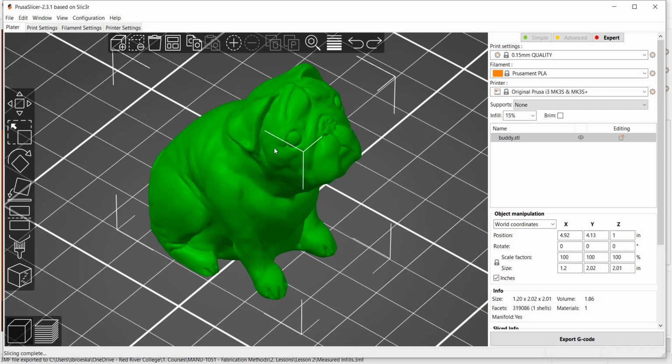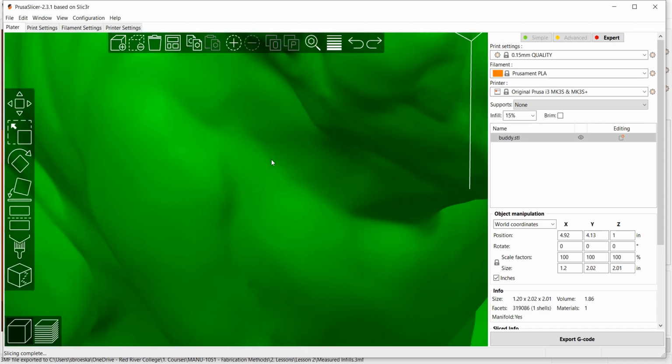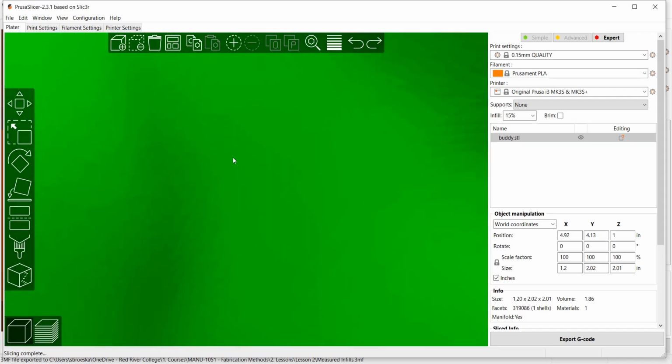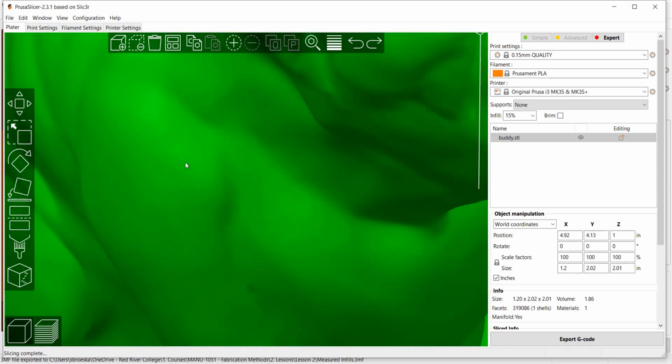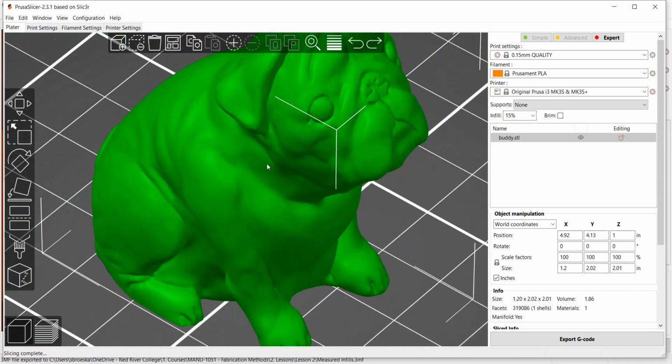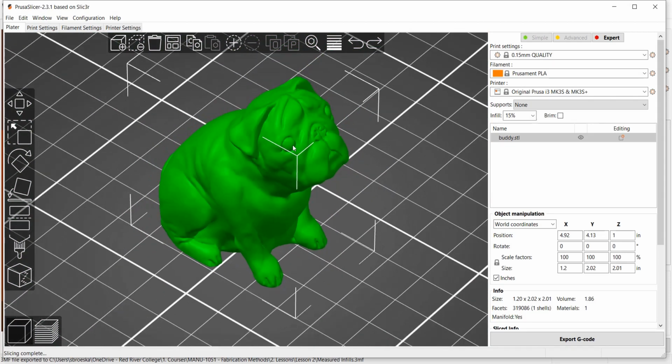All right, so we have an STL file, and it is made of very, very, very small triangles. And these triangles actually are flat. But pieced together, they make a molded surface. And in this case, a very detailed surface. All right, so what are the effects if you choose a coarse layer height versus a very fine layer height?